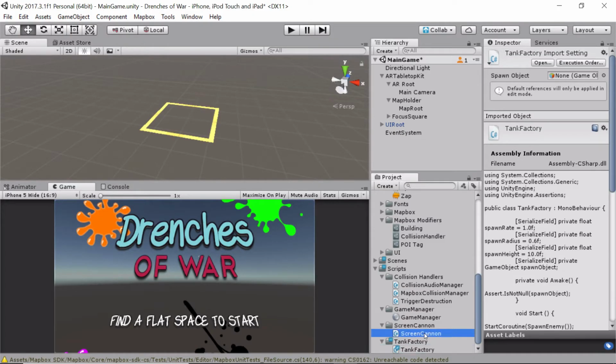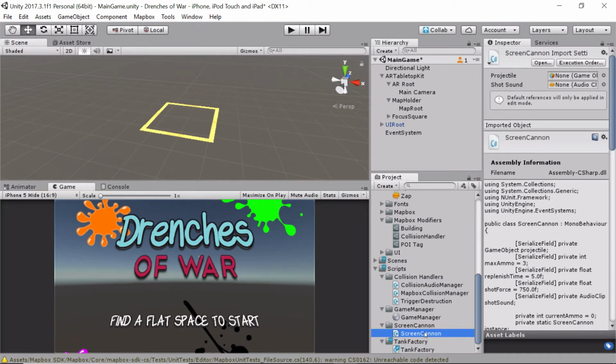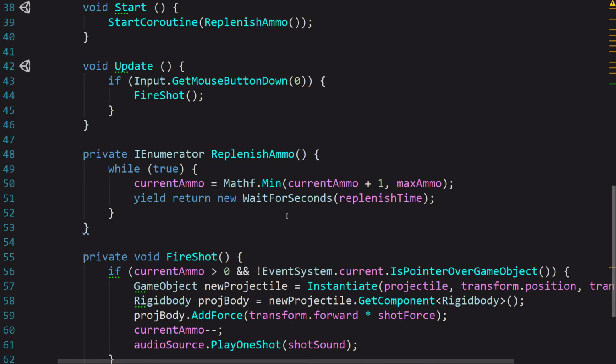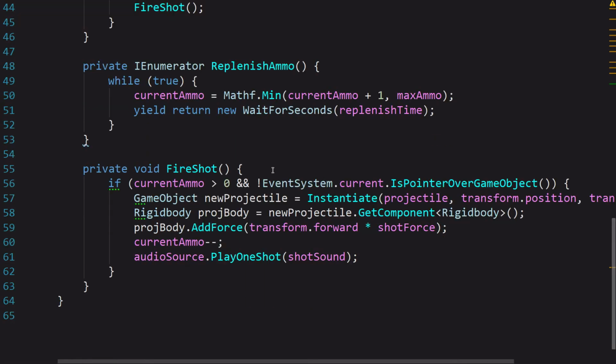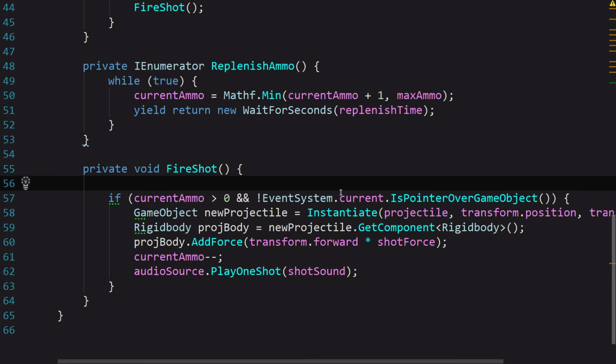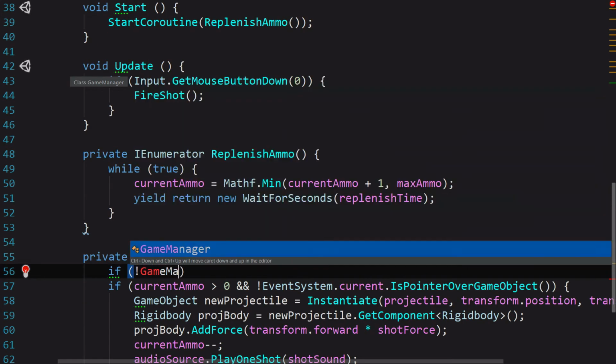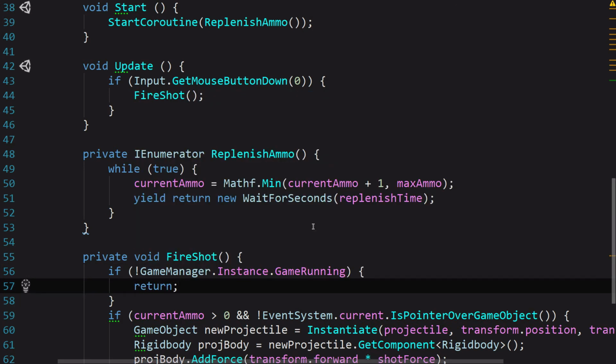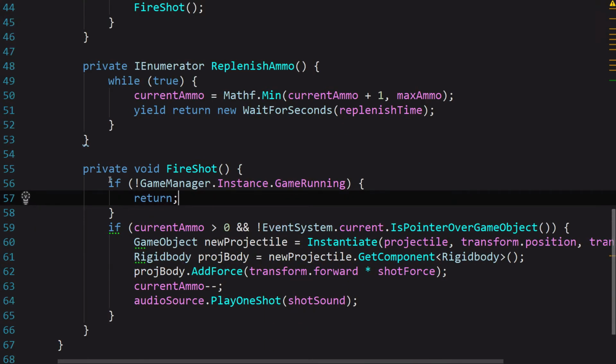And we're going to visit our friend the screen cannon one more time. So double-click the screen cannon script. And scrolling down to the fire shot function, we're going to add a really simple portion to this function. Up here at the top, we're just going to put in a safeguard and say if not GameManager.instance.GameRunning, return. And that's it. What that'll do is if the game manager's instance isn't running, it'll just return and it won't bother with any of this other code.